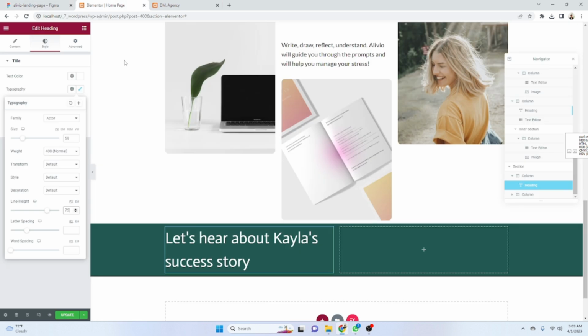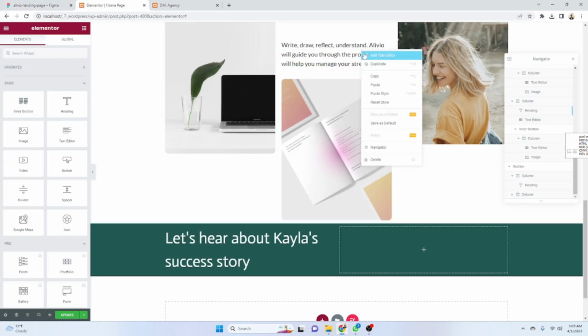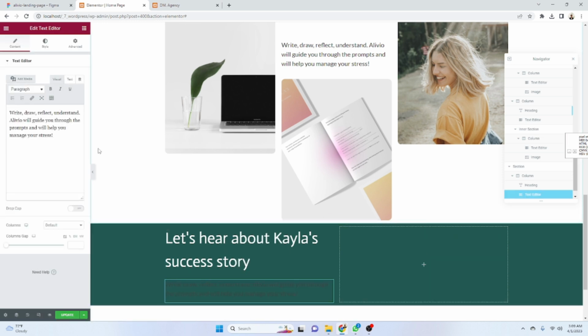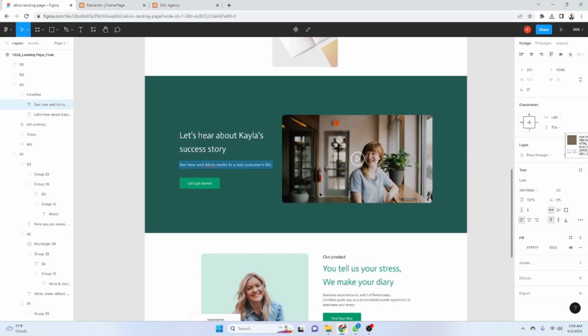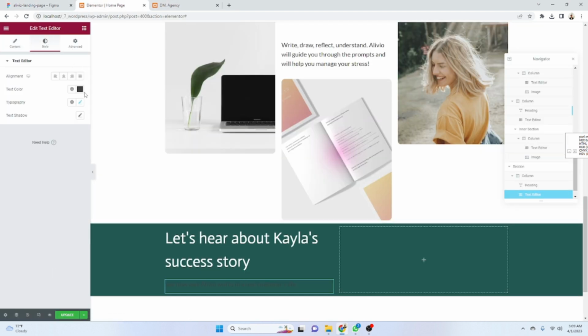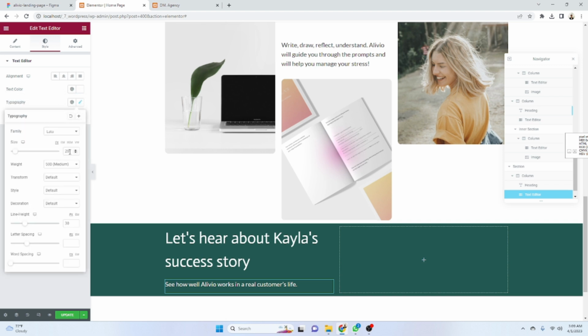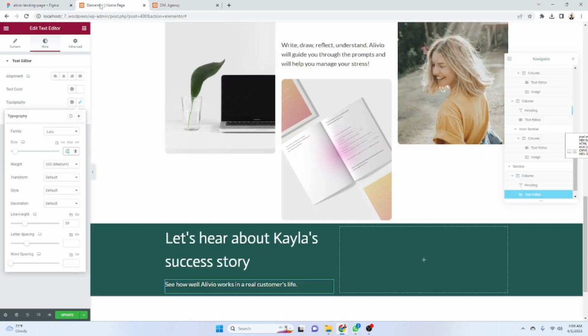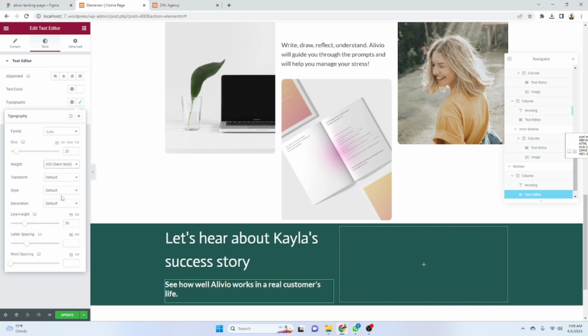Okay, and another paragraph, let's copy that one, paste here, and this one's the text, and it's white 25 and 157. That's white 25 and 57, semi-bold 25, that's semi-bold.